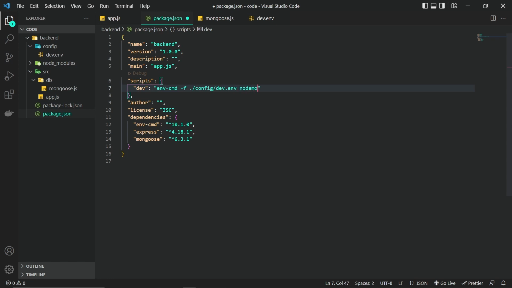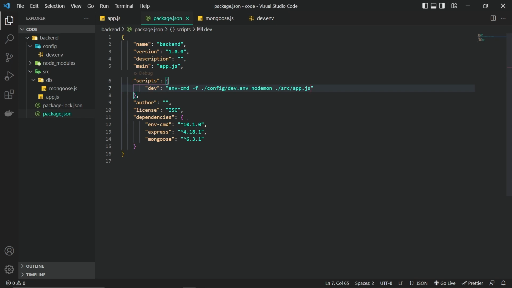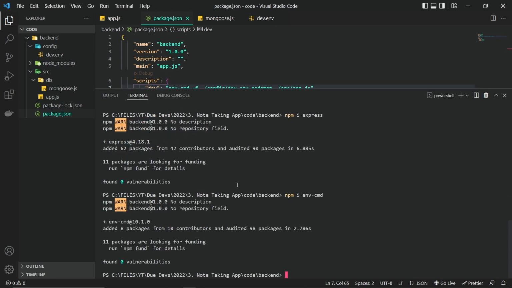So that will be nodemon. If you don't have nodemon installed, I'll recommend you install it. It's a really good npm package which restarts servers on its own. So nodemon src/app.js. That's it. I'll save it, and I'll open the terminal, and I'll write npm run dev.